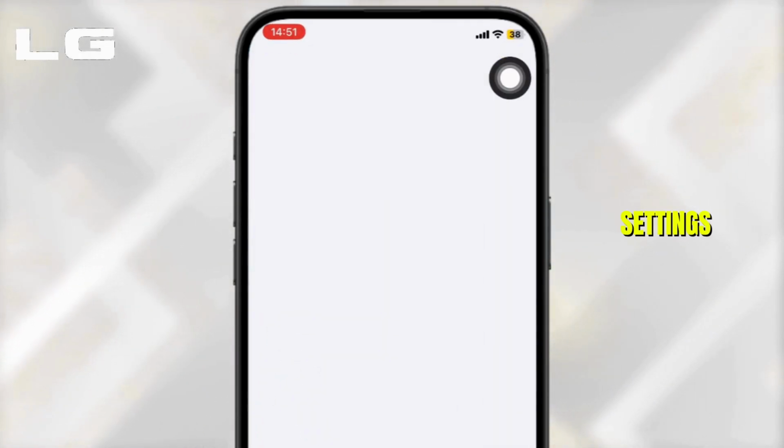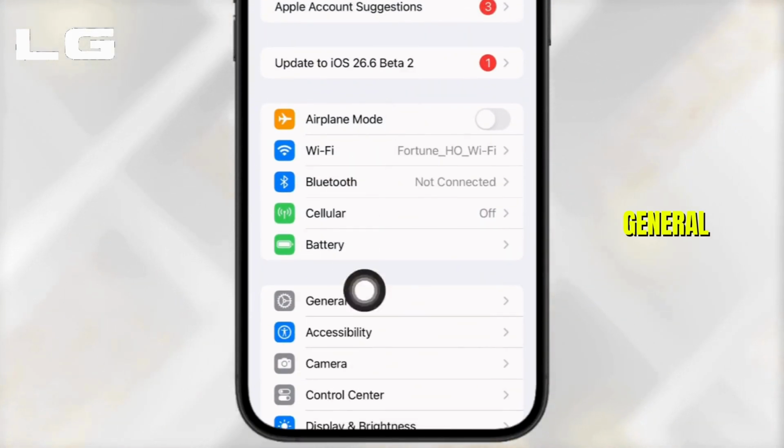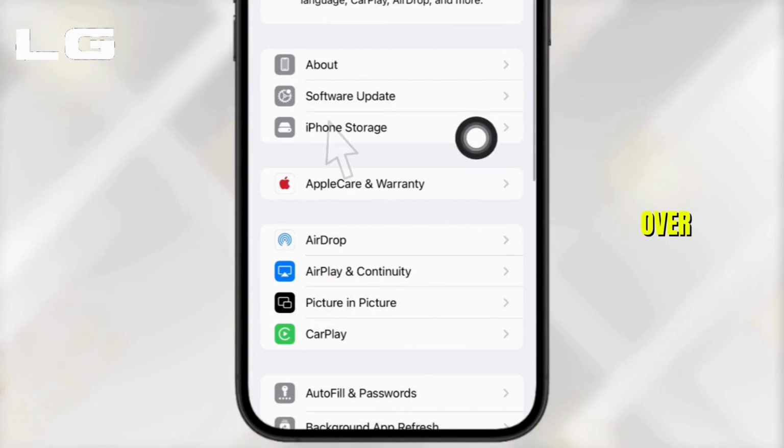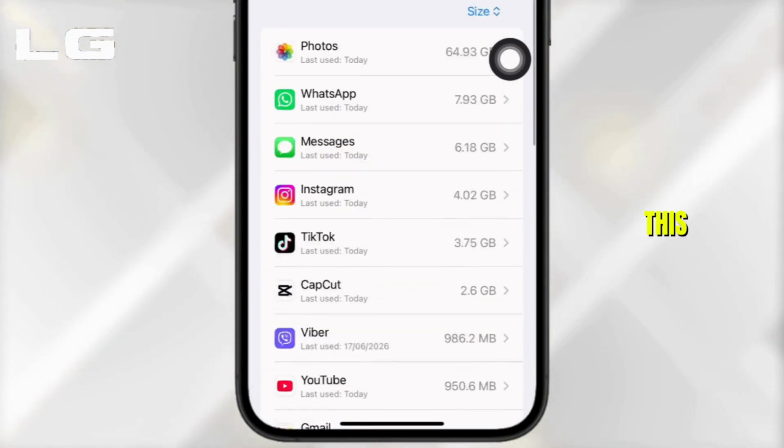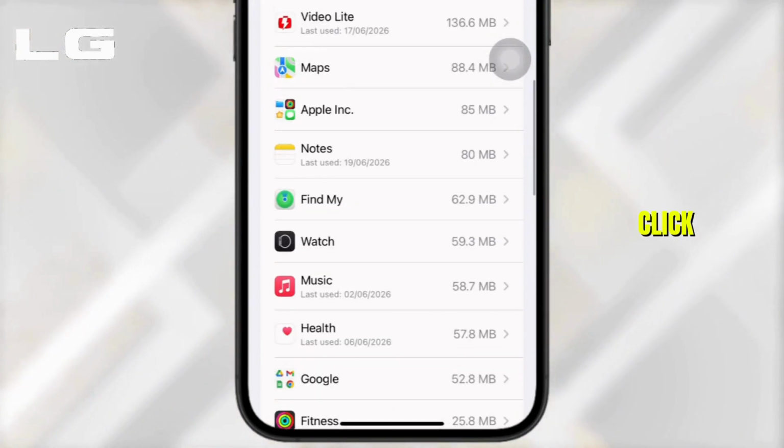If not, move into settings. Inside the settings, you will need to head over to General. Head over to iPhone storage. Once you're on this page, search for the application Love Island USA. Once found, click on it.